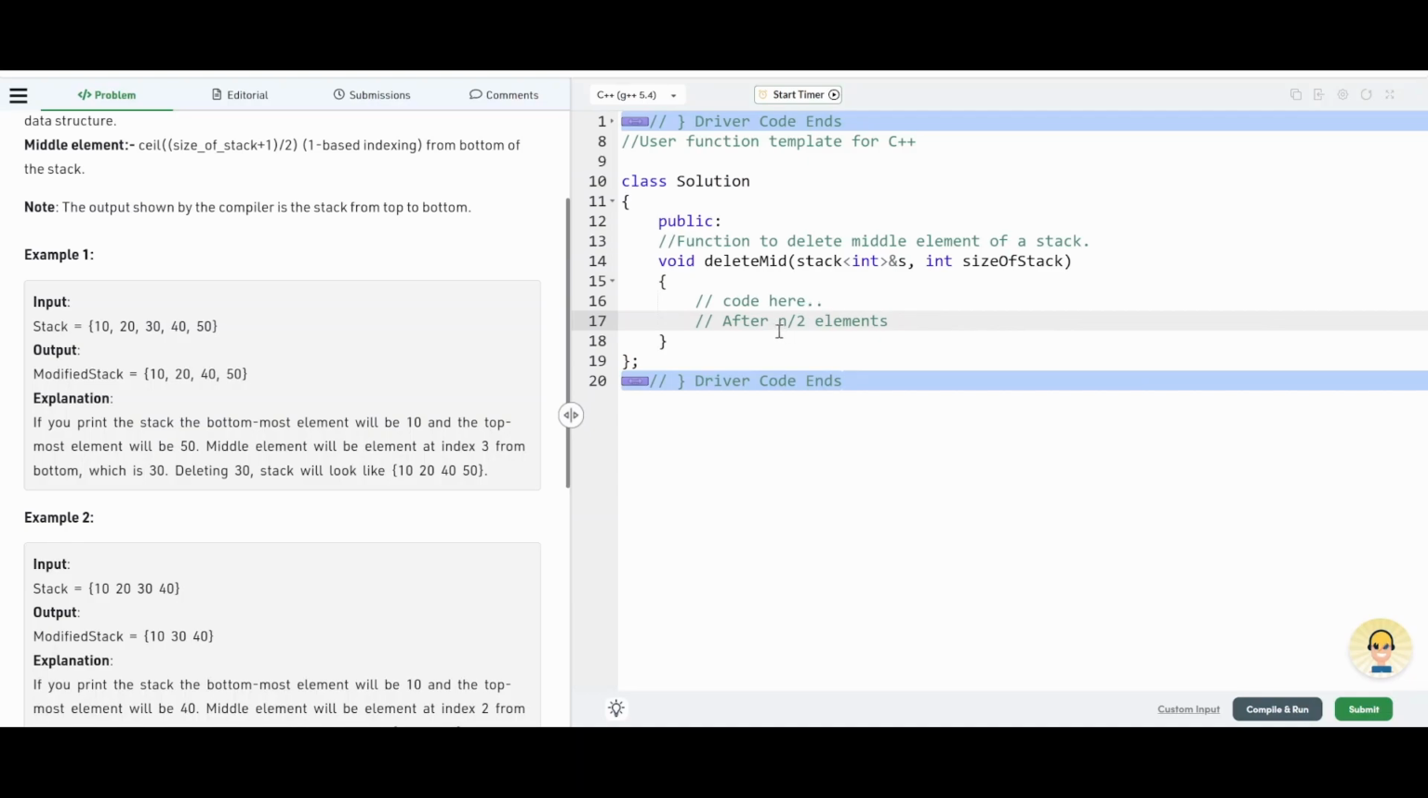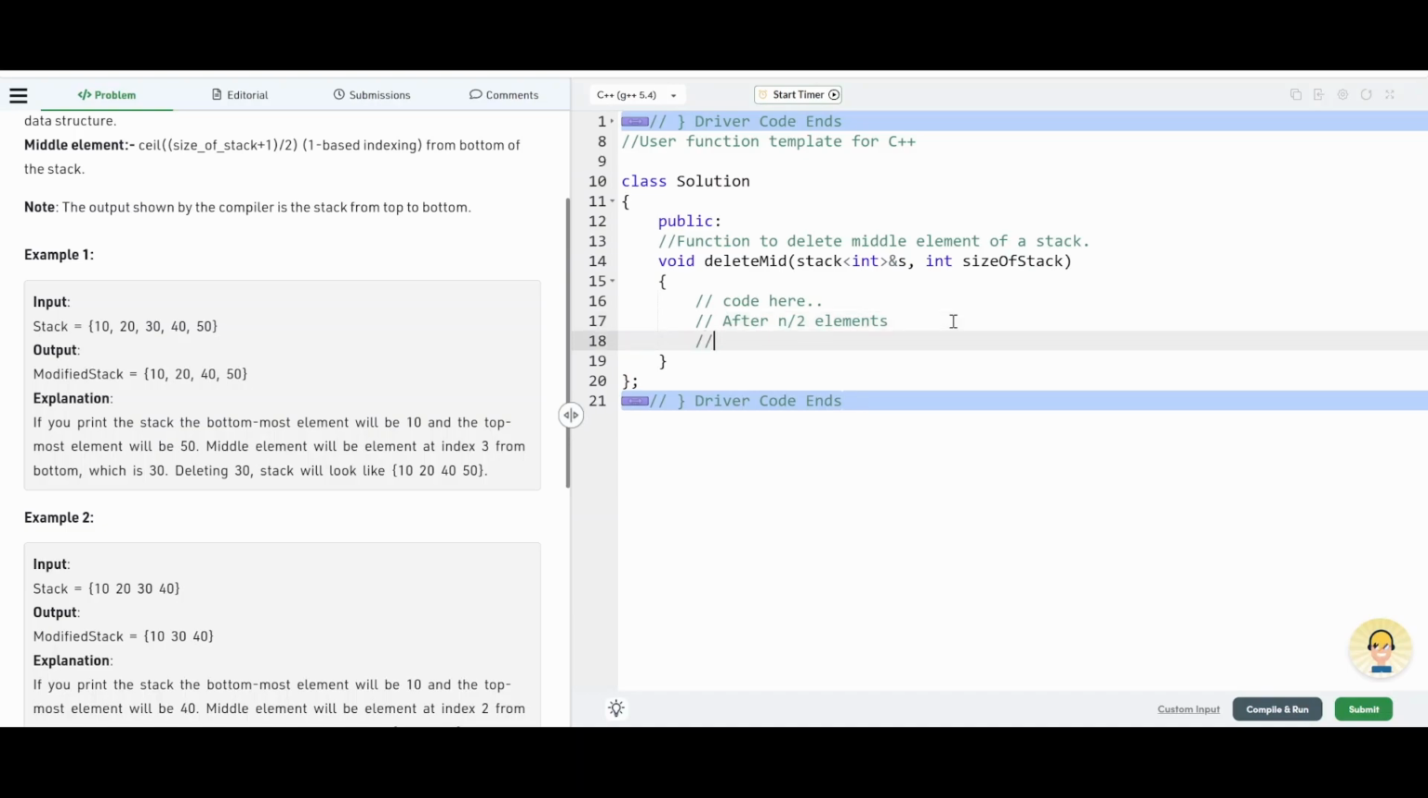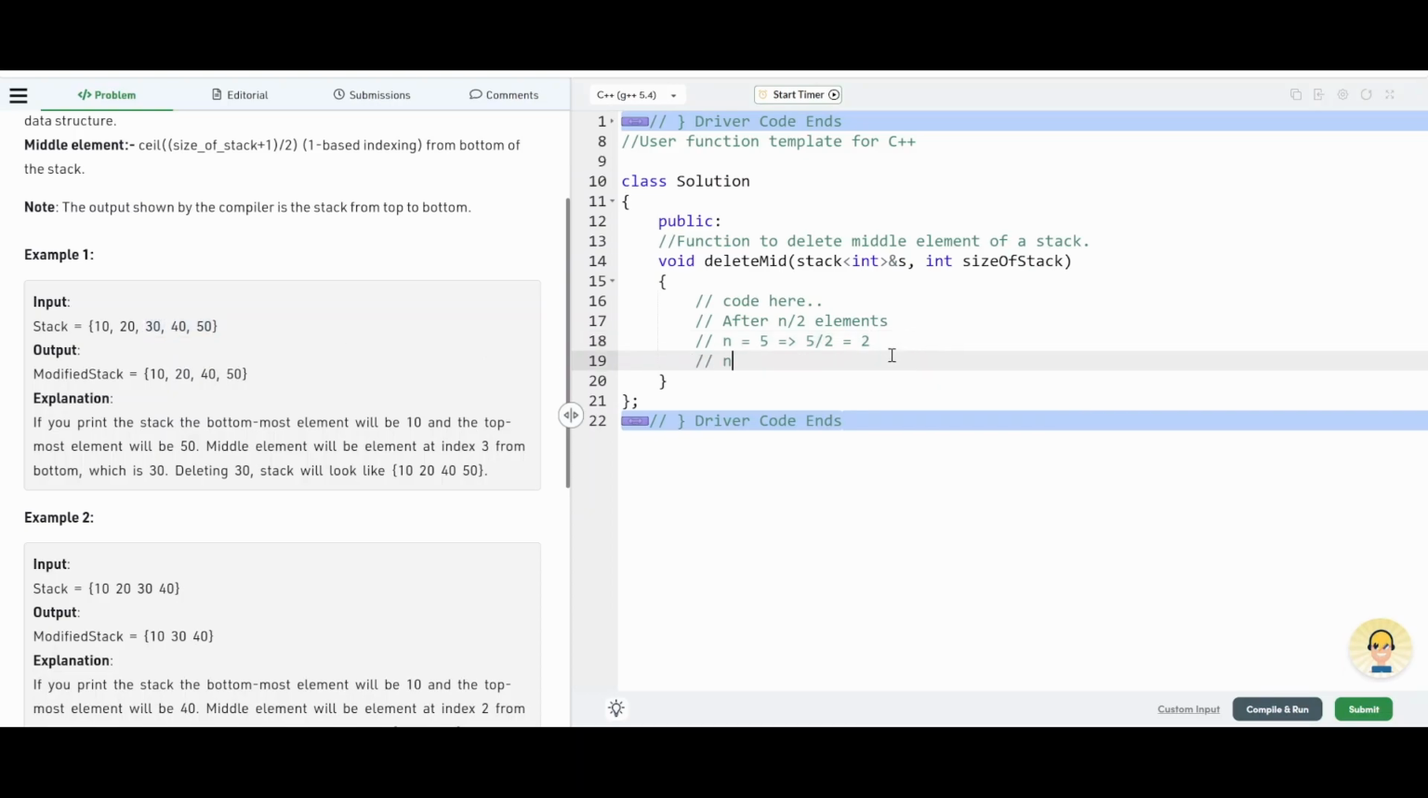This n/2 is actually the integer part. That is how C++ and Java division work, right? So when n equals 5, 5/2 becomes 2. In this case, when there are 5 elements, these 2 elements are the n/2 elements, and after that the middle element comes. Similarly, when n equals 7, it will be 7/2, which is 3, right?